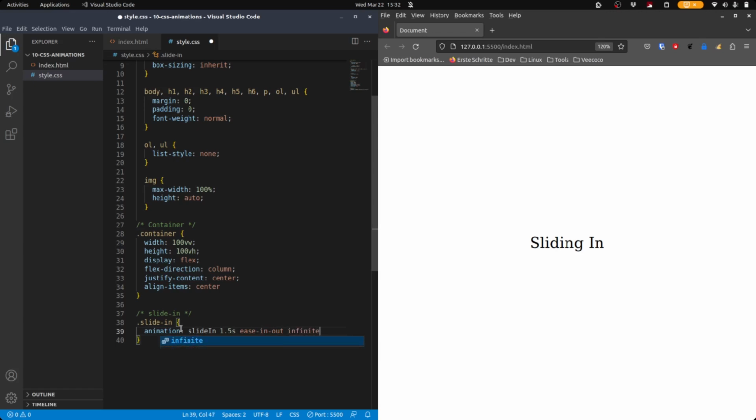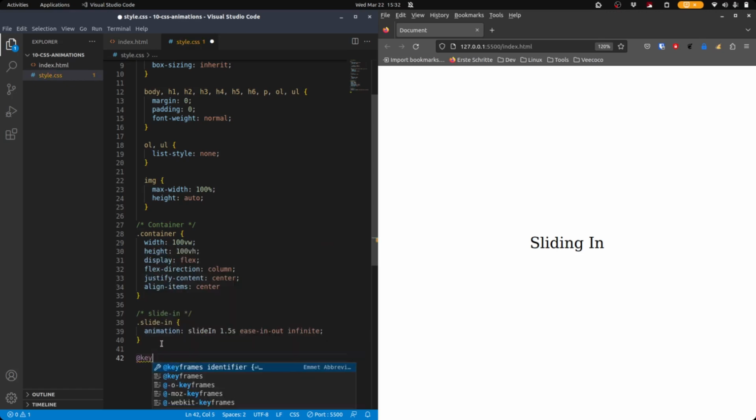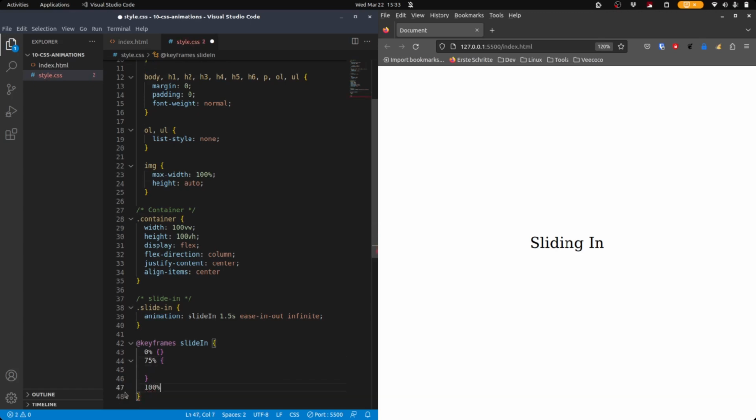So it repeats while we create this class. Now, as you can see, nothing is happening yet because we haven't defined slide-in. In order to create this animation, we need to add a keyframe called slide-in. You can see that we use this name in the animation up here. And in here we want to specify three things: at 0%, something is happening, at 75%, something is happening, and at 100%.